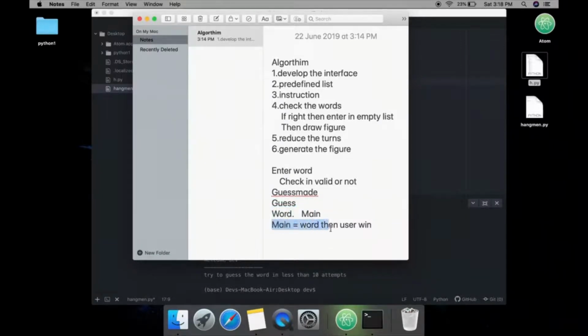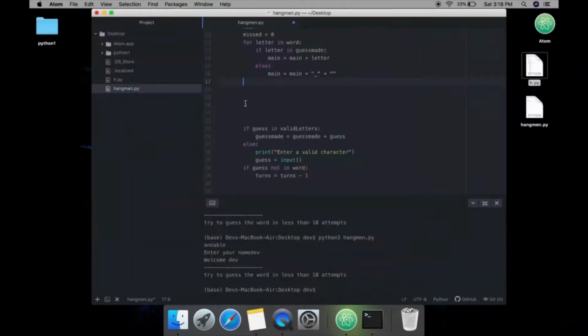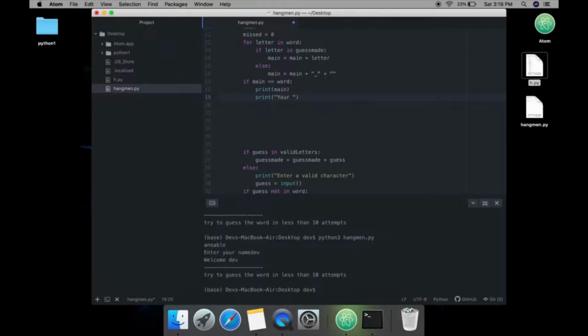And now what if the main is equal to the word, like what if you have guessed the complete word? Then in that case, when our main word gets equal to the word, that is the random one generated, first print the main word and after that print something like "you won" or "you win", that will be better. So "you win", and this hyphen symbol there.